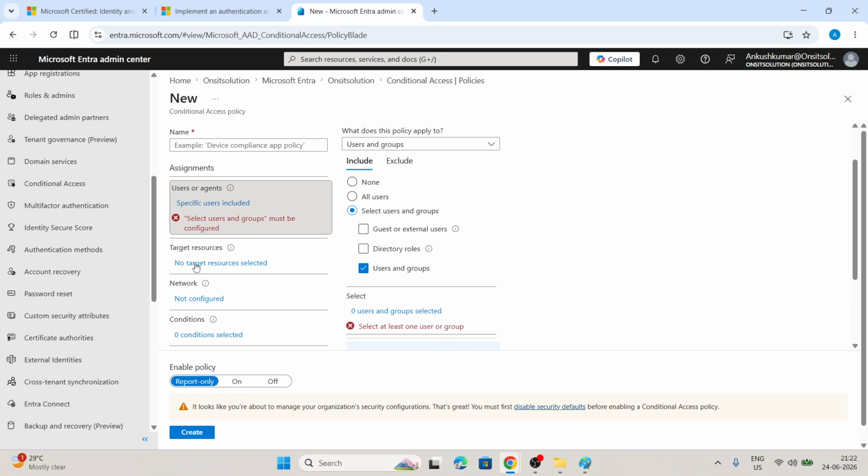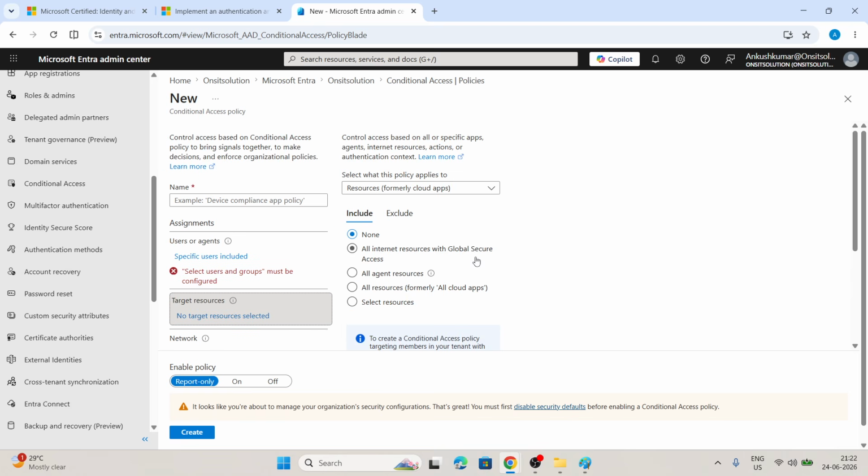Then target resource here. Like control access based on all or specific apps, agents, internet resources, actions, or authentication context. It means select what this policy applies to, meaning where this policy applies. Like all internet resources, with global access, or we can say all agent resources, or here, apply this policy to all agent identity and agent blueprint token requests.